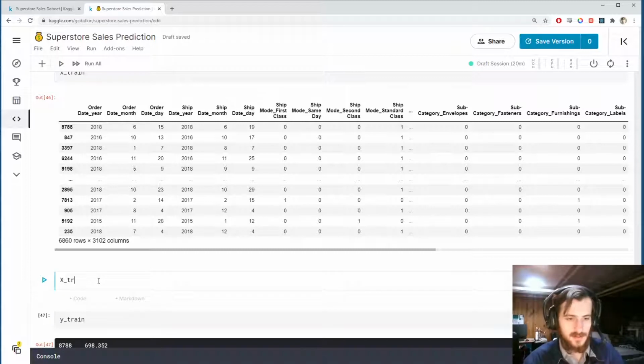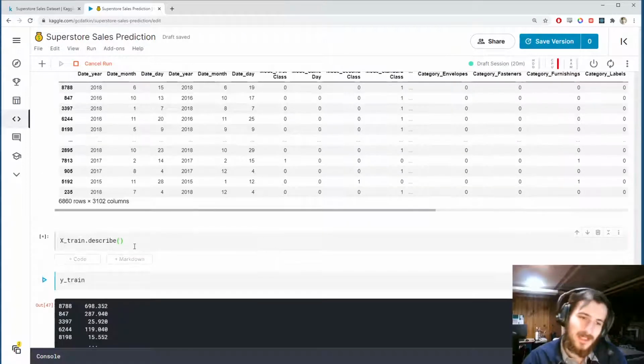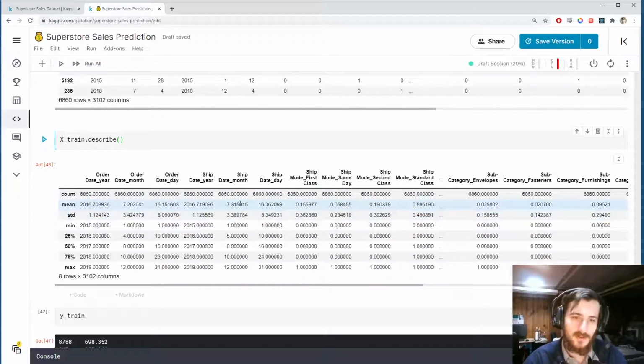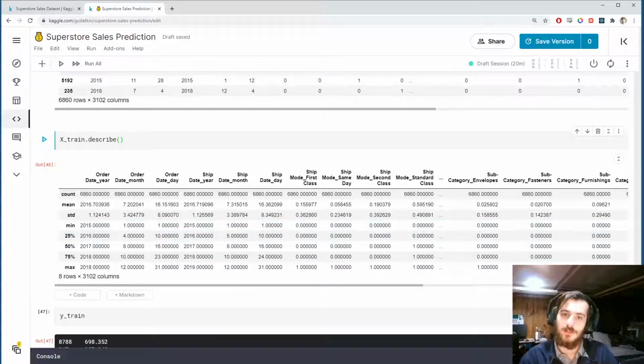So if we look at xtrain.describe, it might take a moment. It has to calculate the statistics for each column. Oh, there we go. Okay. You can see that the means and standard deviations of each column are all over the place, and that can confuse some models, especially neural networks, which we're using today. So I'd like to scale the data so that all the columns take on a similar range of values.